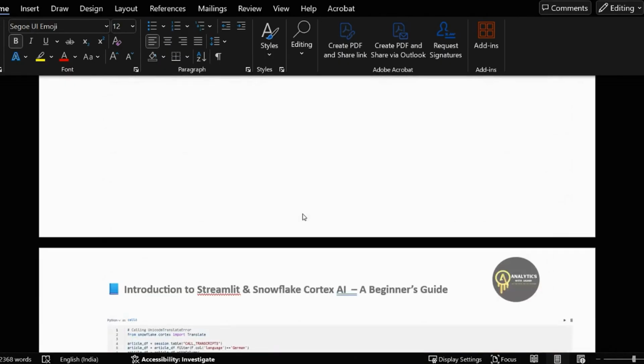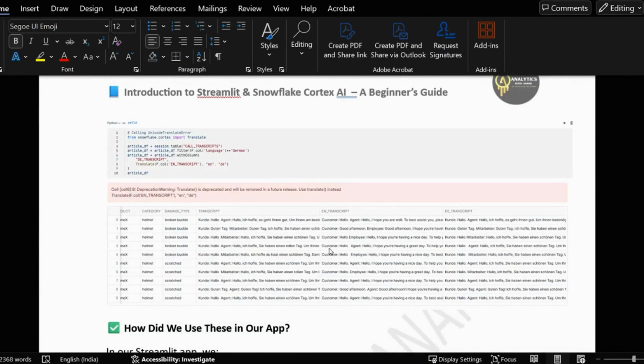Next, say for example, you can see, right? The transcript is there, the English transcript, the DE transcript.